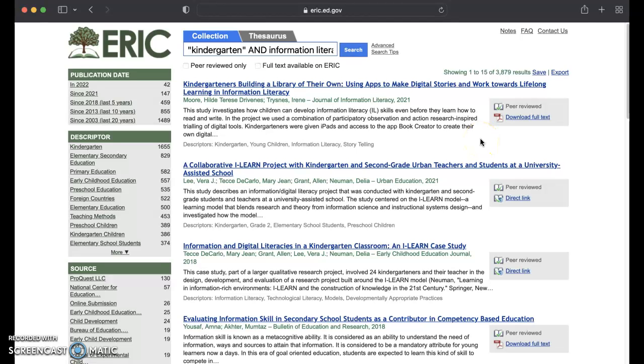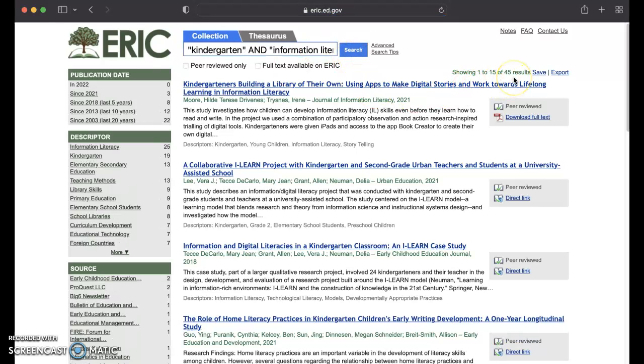This search ensures my results are specific to kindergarten, but still pull results with terms or descriptors similar to information literacy. This retrieval brings back 3,800 results. Much better. Now, let's try it again, adding quotations in front of and at the end of information literacy. This narrows it down to 45 results.